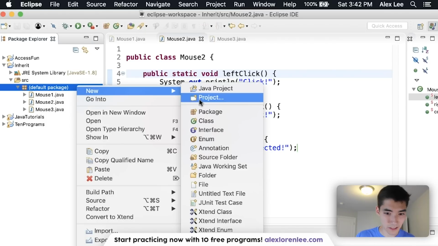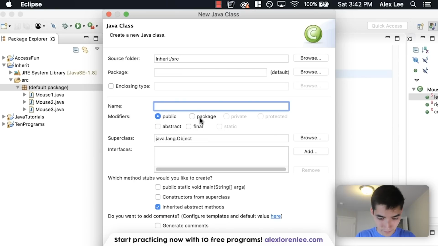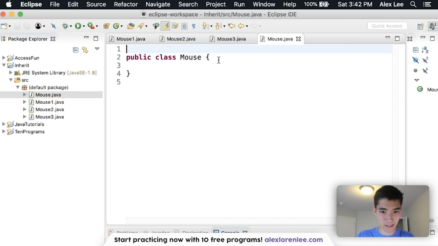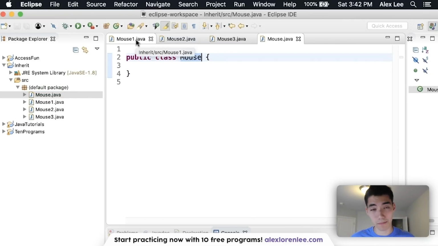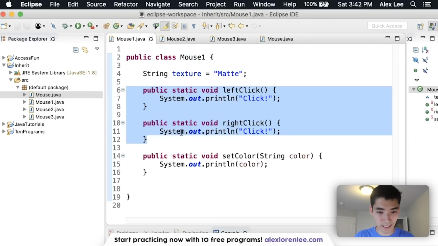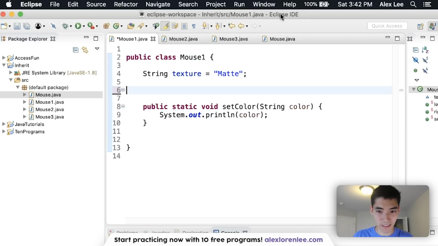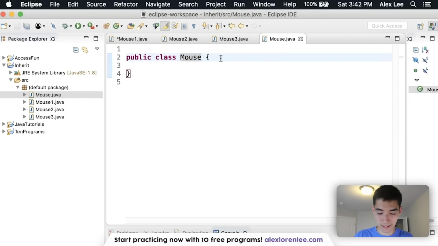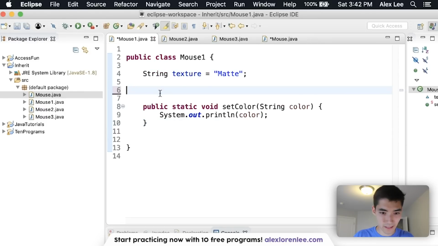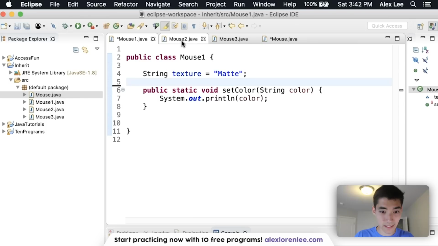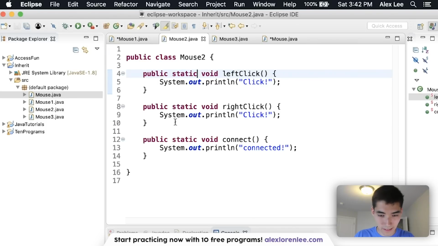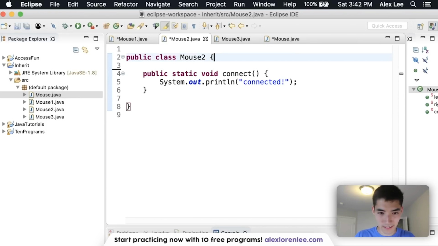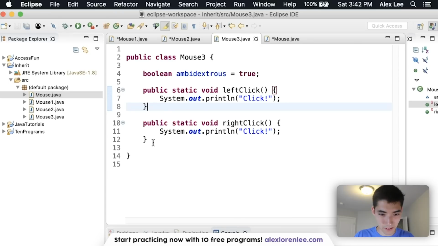So to do that, we'll just go to new class again and we'll just call this mouse and hit finish. And our generic mouse is gonna have everything that all of our mice are gonna have. And all of our mice are gonna have left click, right click. So we can just take that and put it in here. So that way, it doesn't need to be in mouse one, it doesn't need to be in mouse two, and it does not need to be in mouse three.